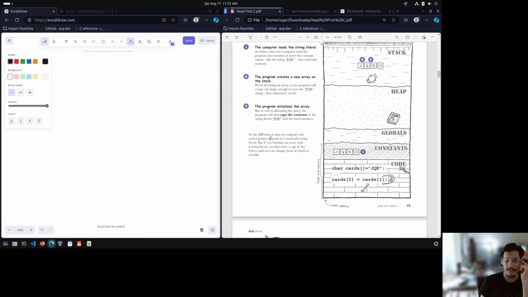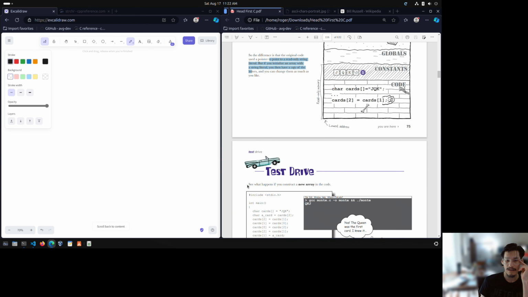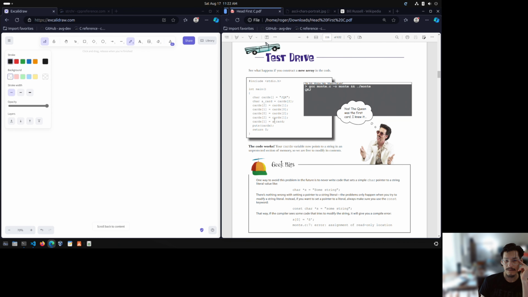So the difference is that the original code used a pointer to point to a read-only string literal, but if you initialize the array with the string literal, you then have a copy of the letters, and you can change them the way you want. So it's not really a copy, you're just giving the contents of that array. Like they keep saying copy, but nowhere here are they actually copying anything. So right here is the fixed code.